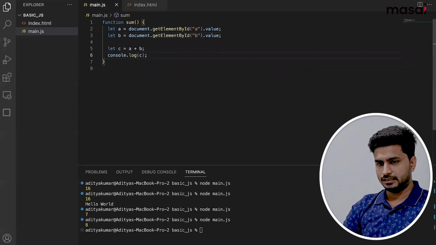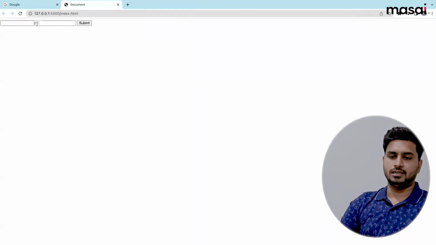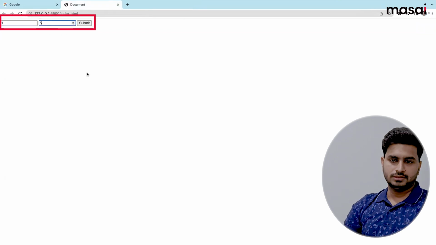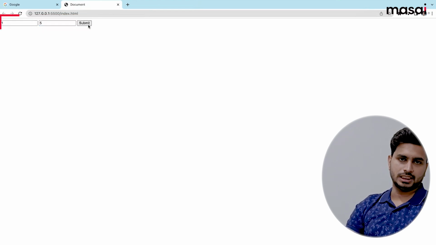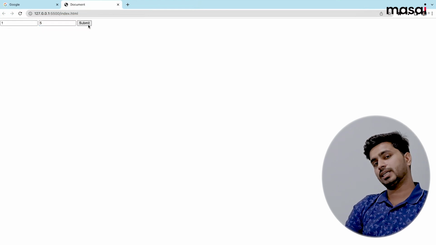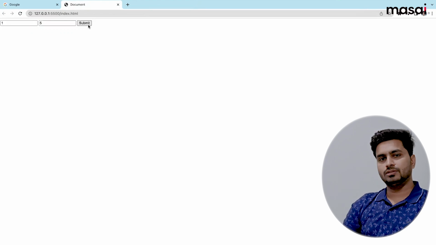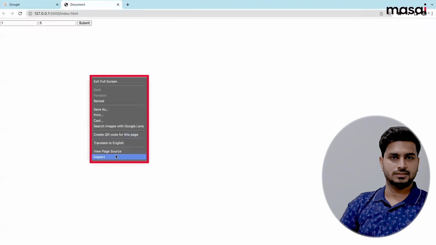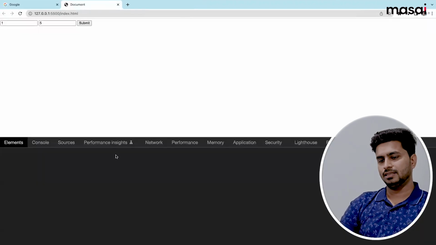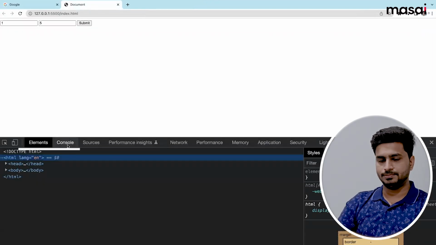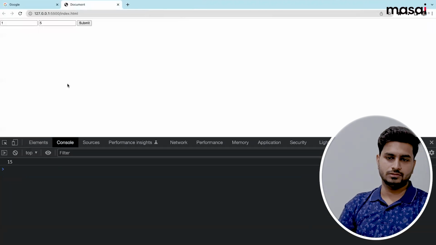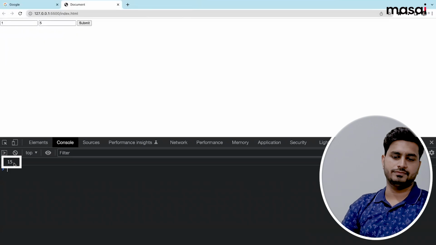Now if you save it, go to your web page. If I enter 1 and in another input box I enter 5, then on click of the submit button, nothing happens. Where can I see this output? In your web page there is also a console where you can see the output. If you inspect the page, there are a few options like Elements, and the second option is your Console. If you open the console, you can see 1, 5, 15.